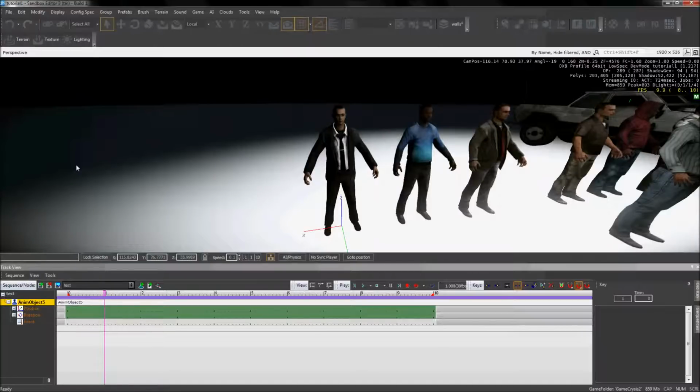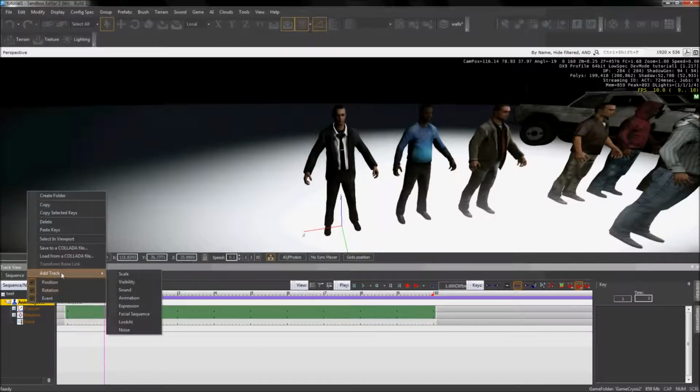And you can see here that it adds this object to it, and it gives us our normal tracks like position, rotation, and event, in which you can manipulate the position and rotation of your object over time. But I'm going to show you, if you right-click on animObject and go to Add Track, you get all of these different track options as well that can manipulate your object in different ways over time.